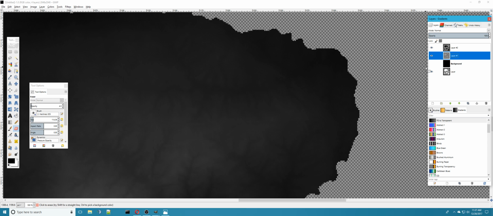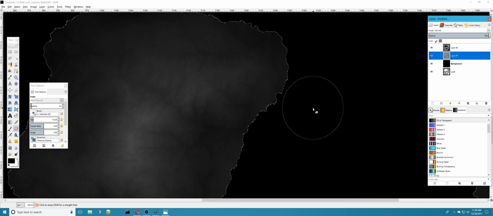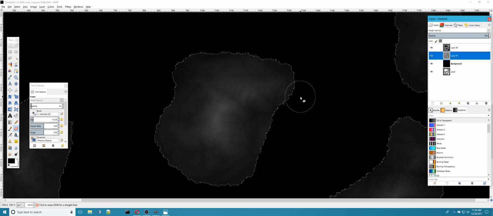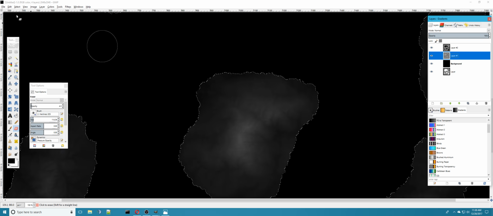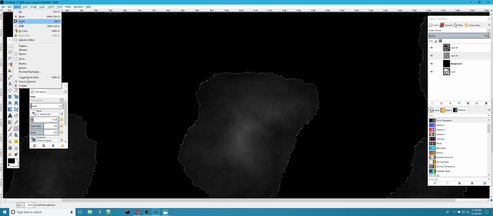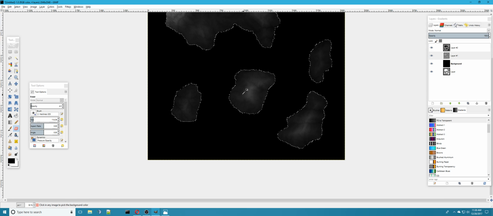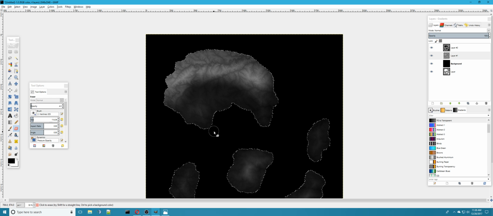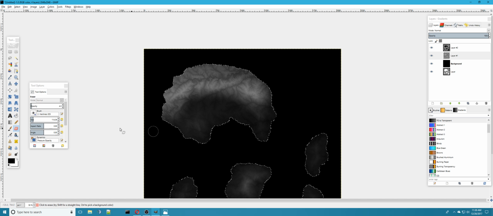So if it goes outside of it, you just invert the selection and you press the delete key, and it'll delete everything outside of the selection. And then you go Select, Invert, and it inverts it again so it reselects the landmasses, and you can do more edits to them. So that is basically how you do the stuff in GIMP.